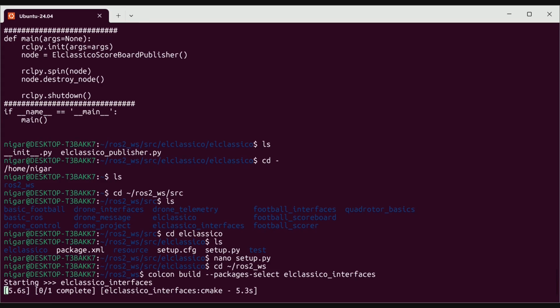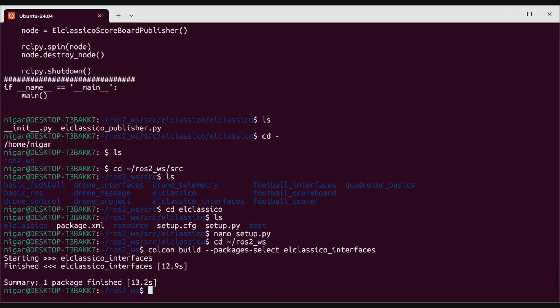So it is taking some time for building this package. You see, I had a lot of packages installed. If I install all of these packages, it might take a lot of time. So that's why I targeted this package directly. Then we have to source install setup.bash.